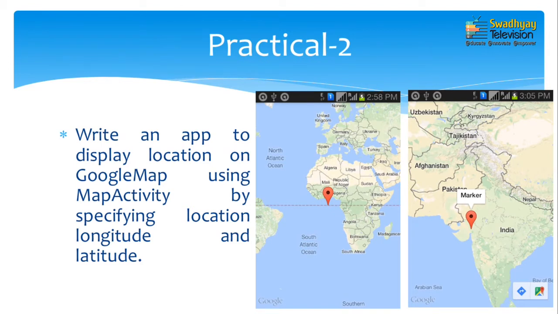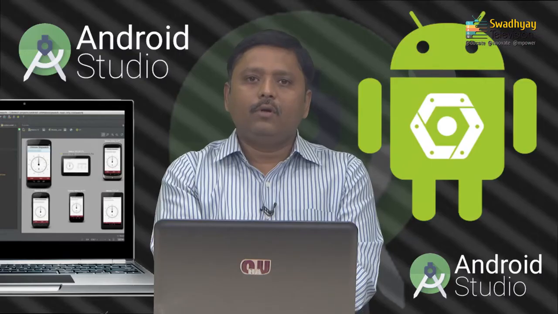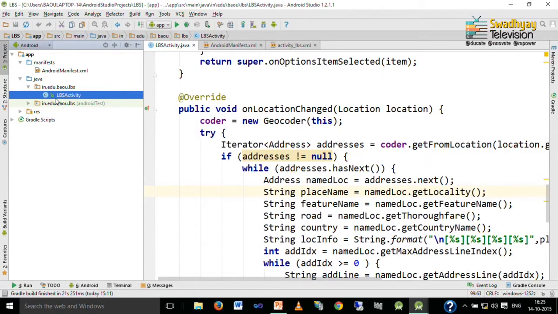This is known as a marker. So, we draw this marker at the longitude and latitude specified, and its text is "marker". You can also provide any other text. So, we write these two programs to show how to perform these location based services. So, let us start. Here on screen you can see I have already written this activity for demonstration.